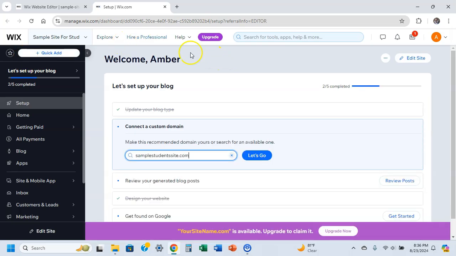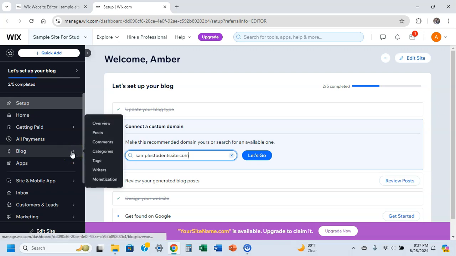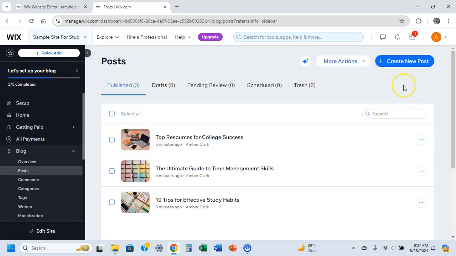That takes us here to this dashboard menu that has a dark gray vertical menu on this left-hand side. And the way that we're going to create our posts is to hover over the word blog and then click on the word posts. So to create a new post, you're going to click this button right here.